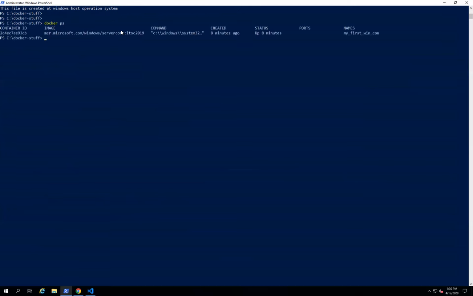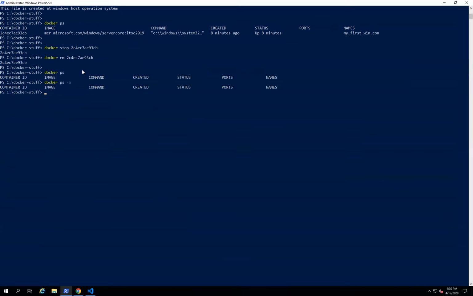Docker ps, right? How to stop the Docker container? The command is docker stop and the container ID. Okay, it's stopped. And how to remove the container? Docker rm is the command to remove the container. There you go. Docker ps, nothing is there. Docker ps -a, nothing is there.